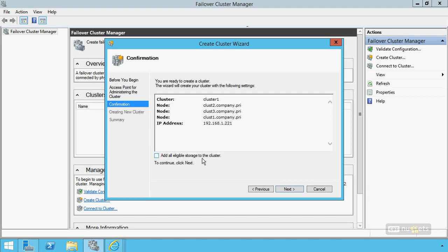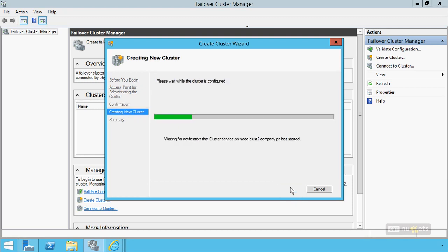Now I'm going to not add the eligible storage to this cluster because I want you to see what the actual add storage process looks like whenever you have a cluster in place. So I'm going to create the cluster without the storage just for now, and then we'll add the storage as the next step in the process. I'm going to choose next here. And unlike the validation process, the actual creation process doesn't really take that long.